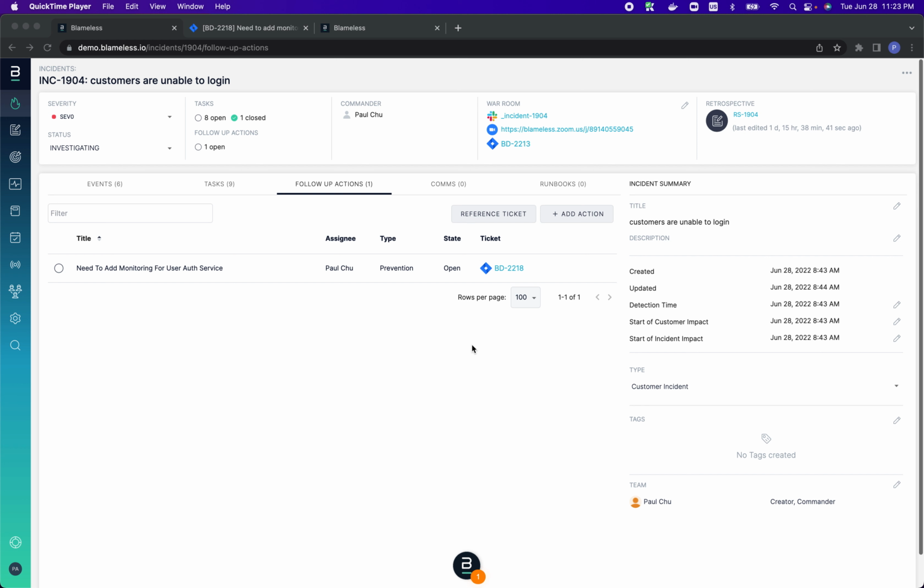Hi, my name is Paul, and today I'm going to show you how to create a custom reliability insights dashboard. Today we're going to focus on follow-up action statuses and having that displayed in a tile within your custom dashboard.